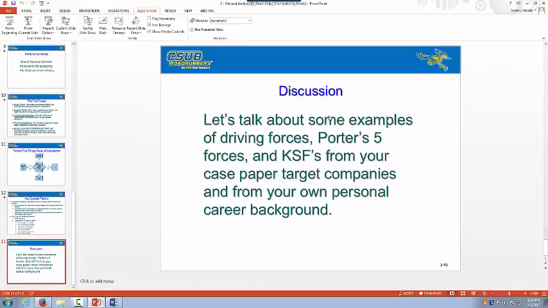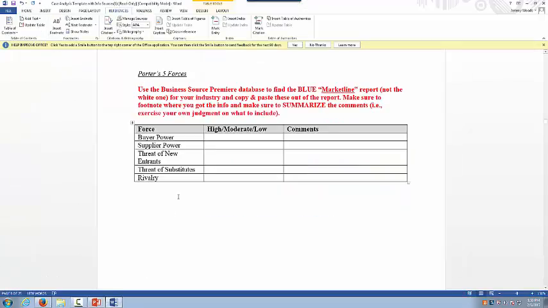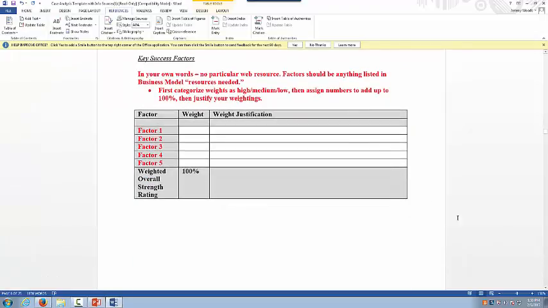What I want you to do, basically, is actually put this in your own words as well. However, it's not quite in your own words. I want you to go back and look at the resources needed section of the business model that you filled out. So you're going to fill out the business model section of this, and then take a look at resources needed. And whatever those resources were, those are going to be your key success factors.